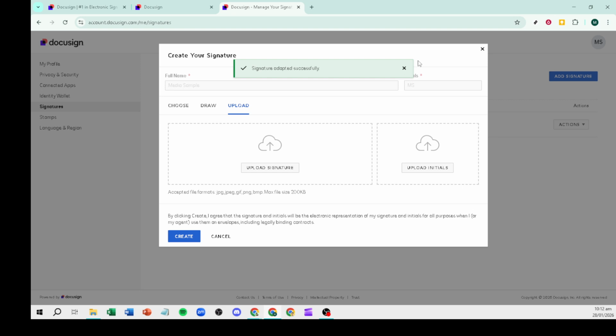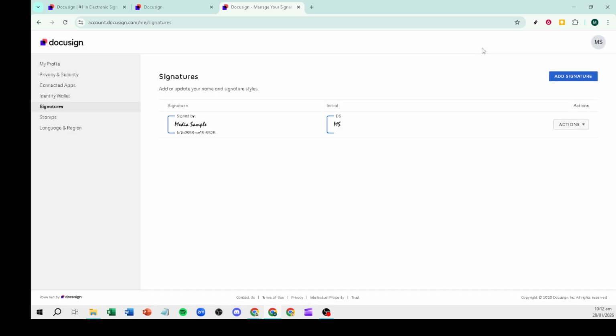When everything looks right, click Create to adopt the new signature. Docusign will save it to your profile and use it automatically on documents you sign going forward. Previously completed documents won't change, and any in-progress envelopes will show your new signature the next time you sign.